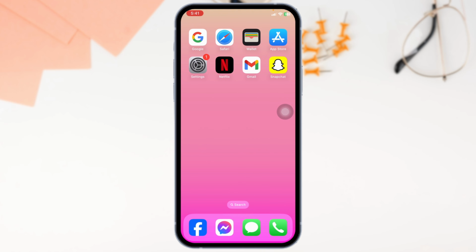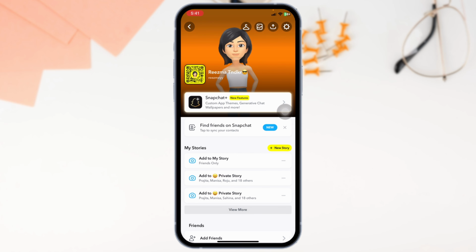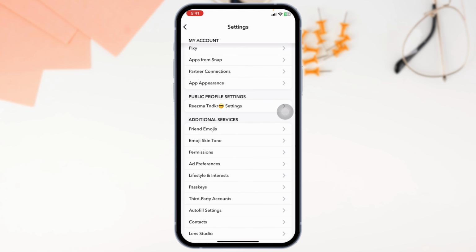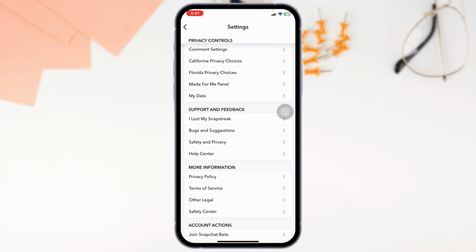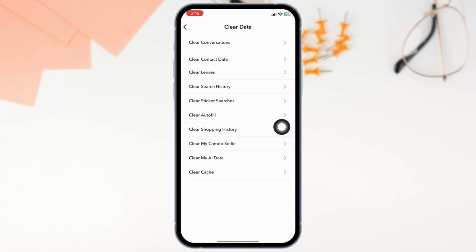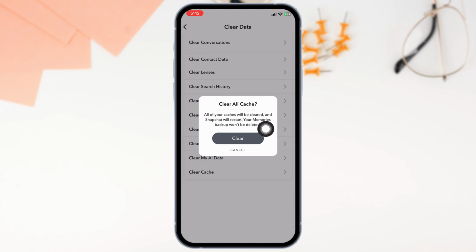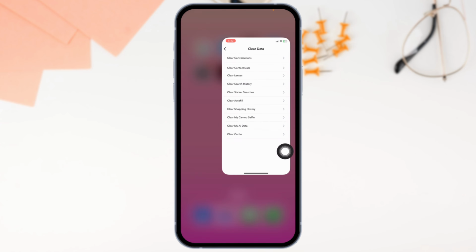Clear Snapchat cache. Head towards the profile page of Snapchat, click on Settings option. Here you're gonna find different sections. Scroll down. Under Privacy Controls, you'll find the option of Clear Data. Click on it. Click on Clear Cache. Click on Clear.